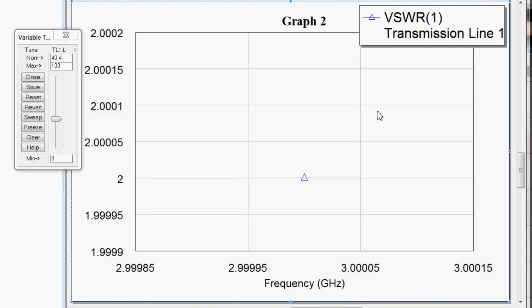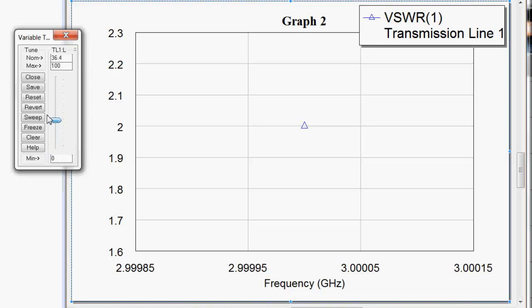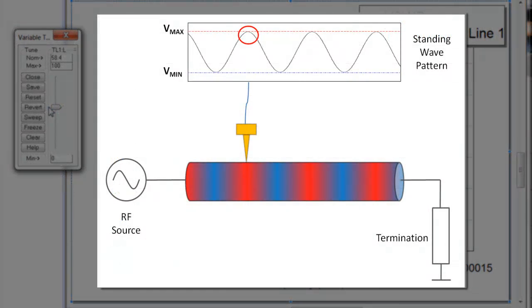Now, what happens as I change the length of the line? When I change the length of the line, nothing actually happens to the VSWR. Why is that? The reason is that you choose a specific termination for your transmission line. This termination establishes a standing wave along the line. Now, it doesn't matter how long the line is.